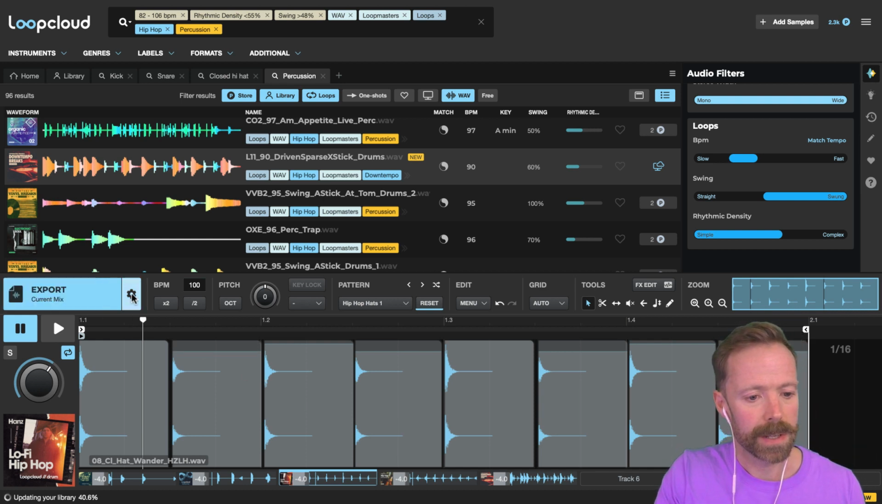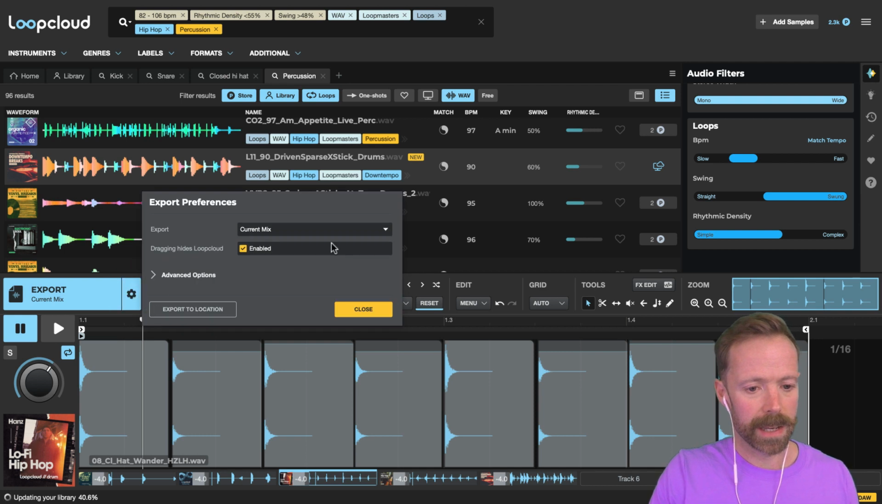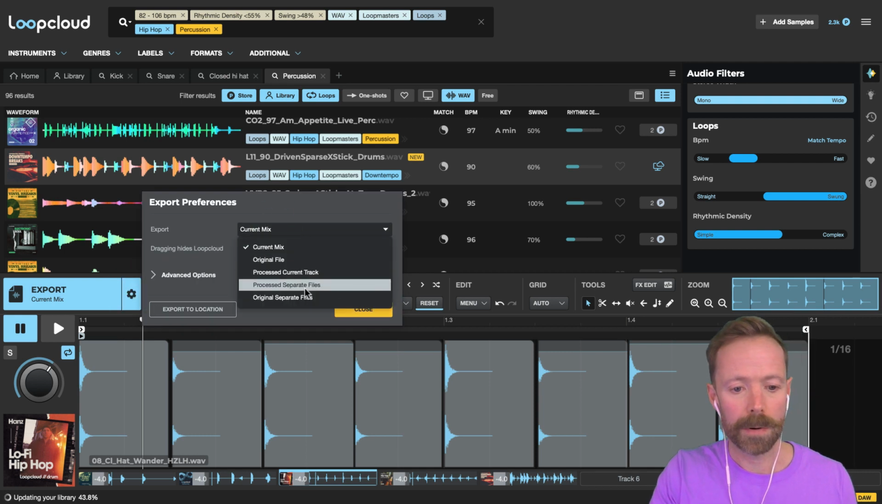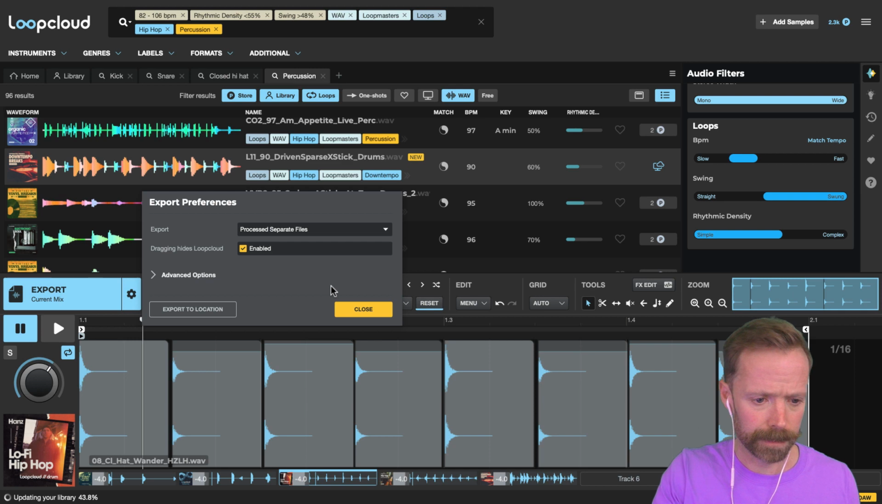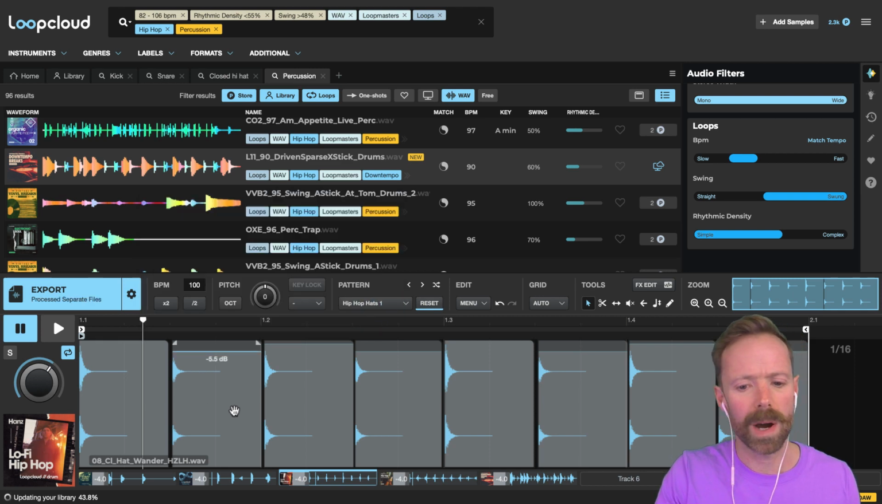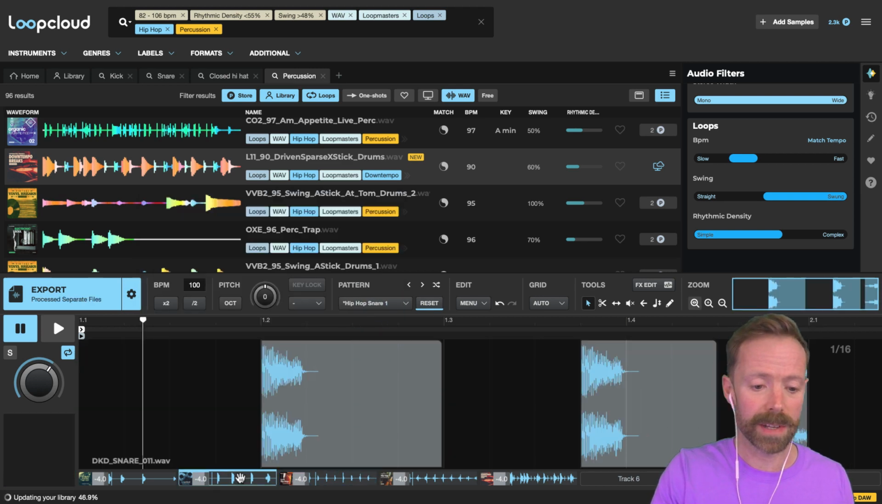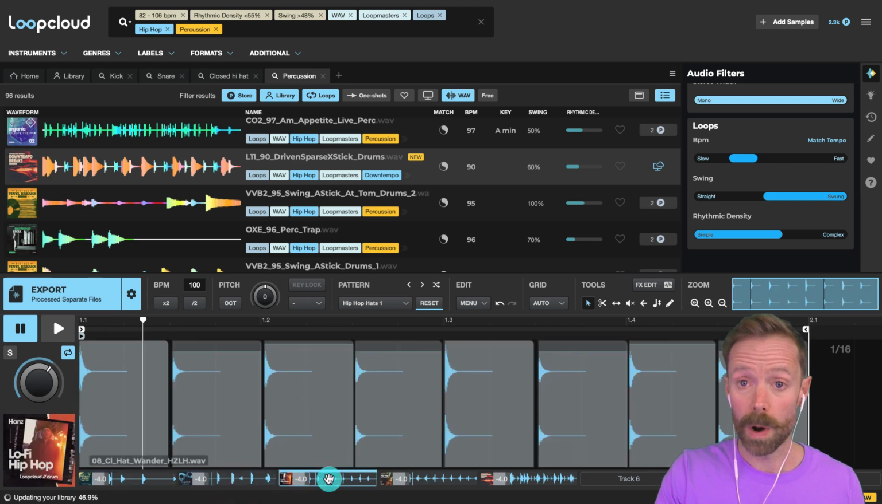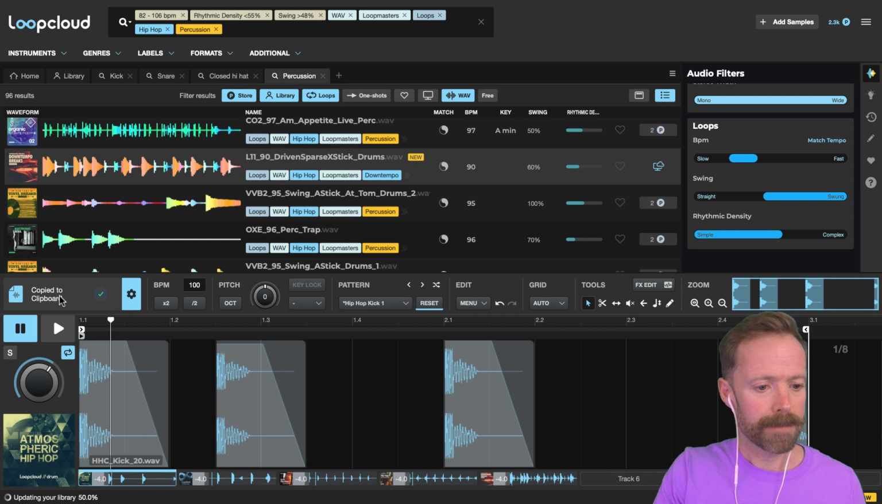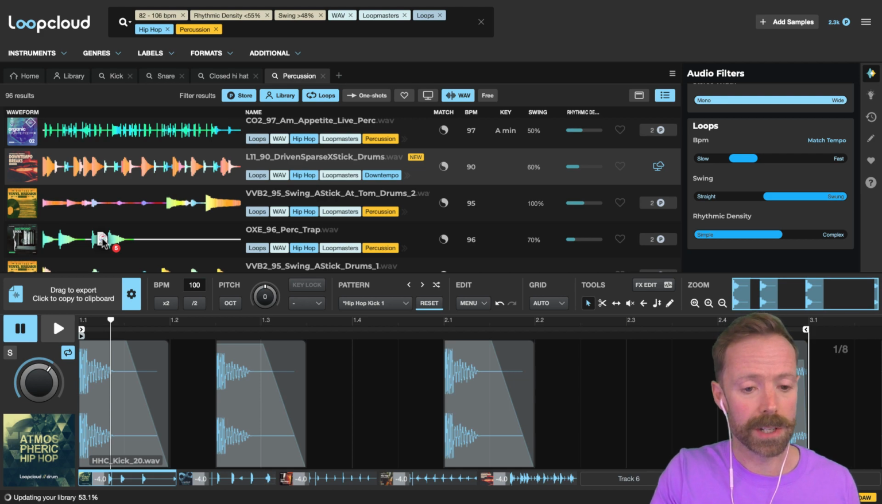So to do this, I'm going to click on the settings switch here, and I'm going to change it to processed separate files. That means whatever is going on in the sequencer here on each of the individual tracks will be whatever you drag out into the DAW. So now I can just click on it again, click and drag, and this time you can see it says 5 because we're dragging out 5 separate loops for each of our tracks.